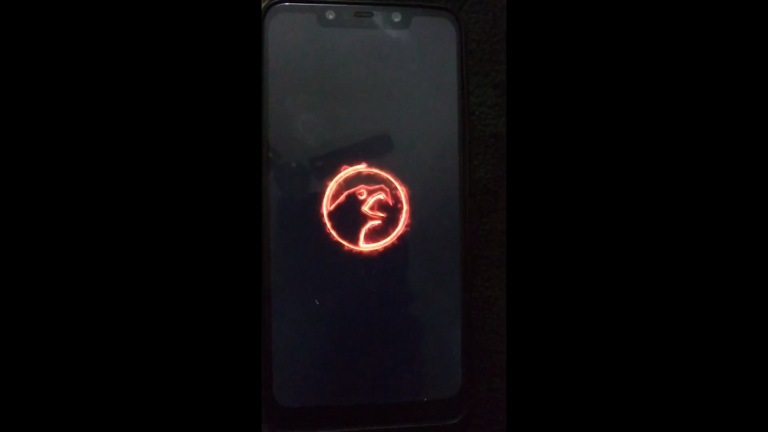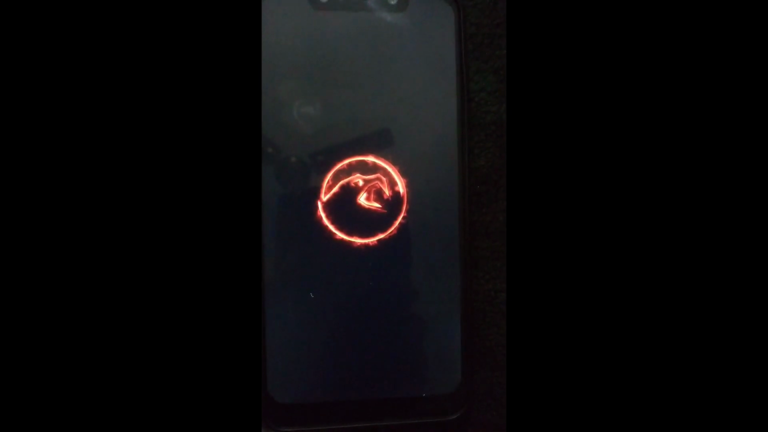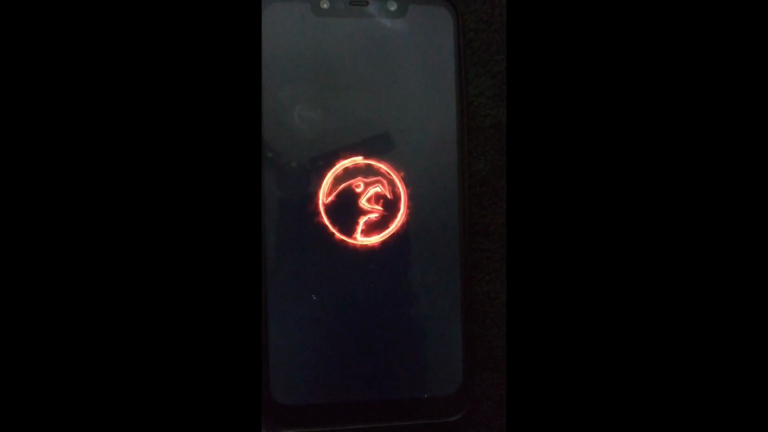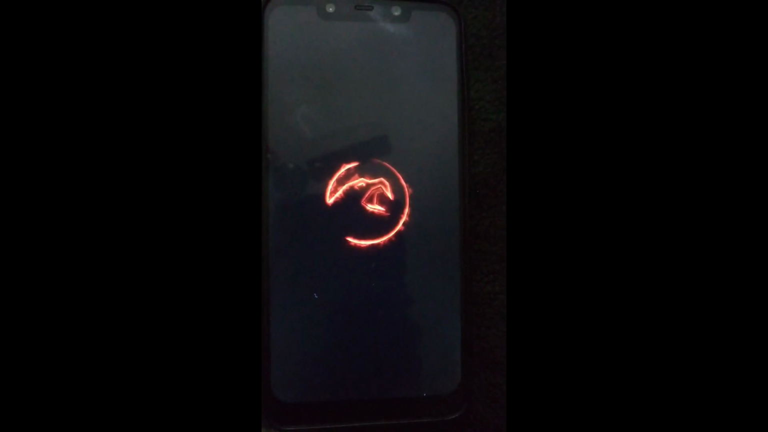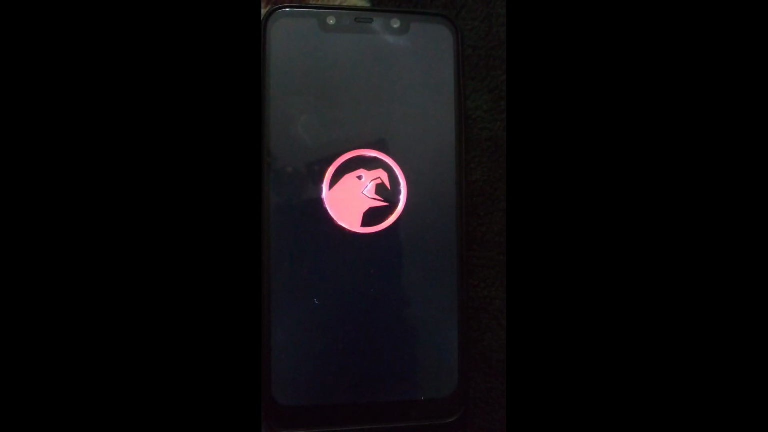And the logo is really crazy. The Corvus ROM logo is really crazy in this. Before it wasn't like this, and they've changed the logo, the boot animation for this phone. Your boot might take some 2 to 3 minutes because you're just flashing the ROM for the first time. And I think I need to enter my password to start the Android.